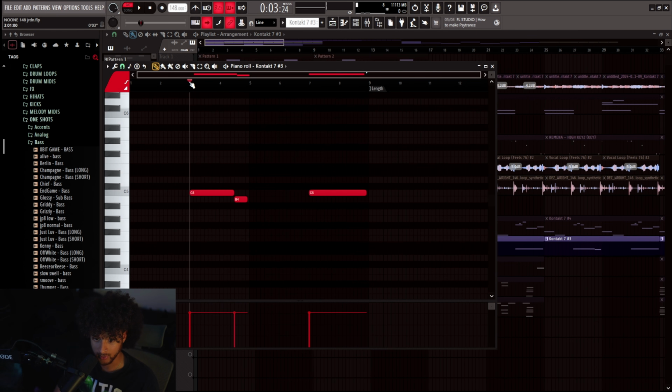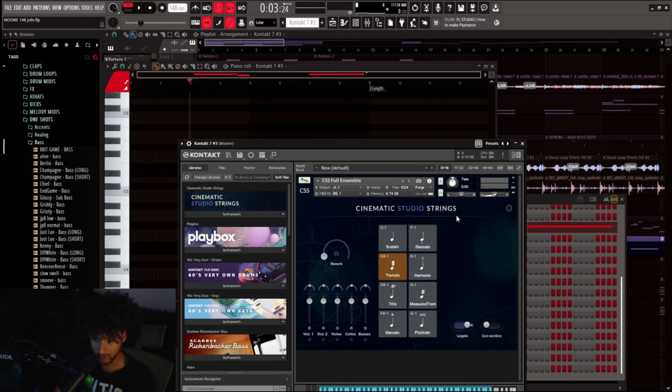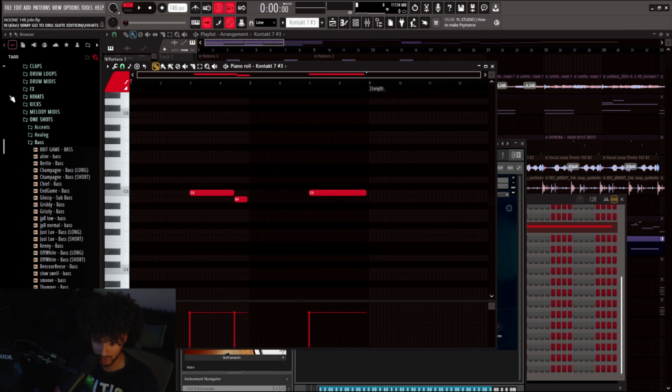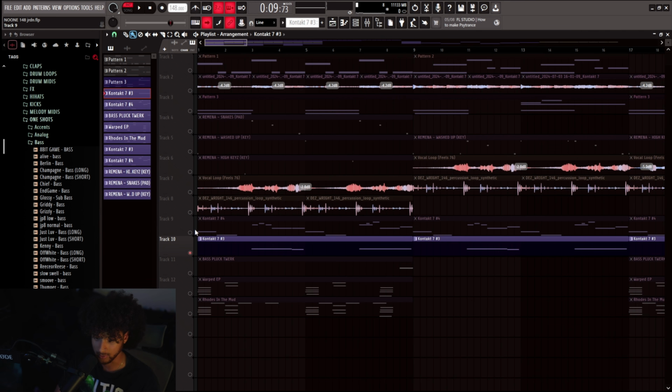Next we have this Contact, Cinematic Studio Strings, tremolo again, but a C and going into a B. And then this time we just have a strong C note. I just love strings, I'm not gonna lie.